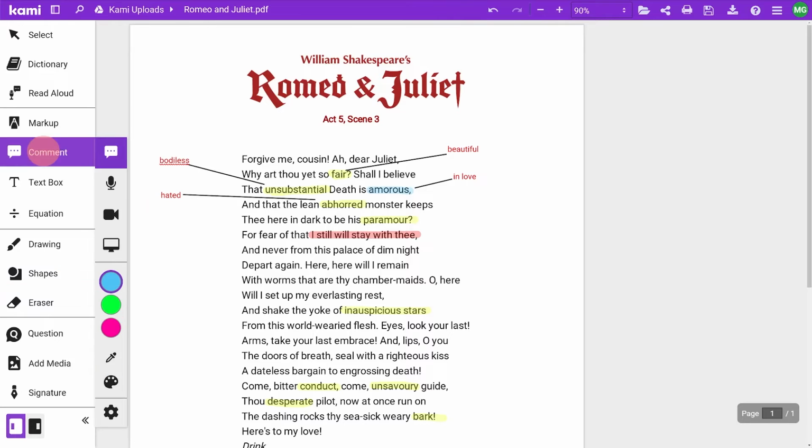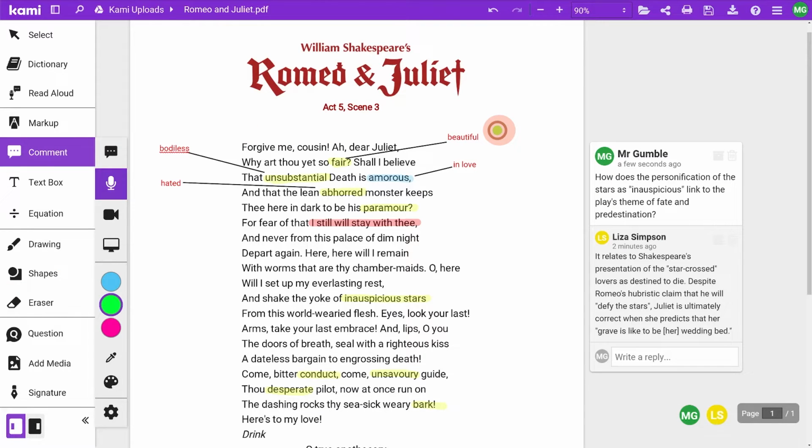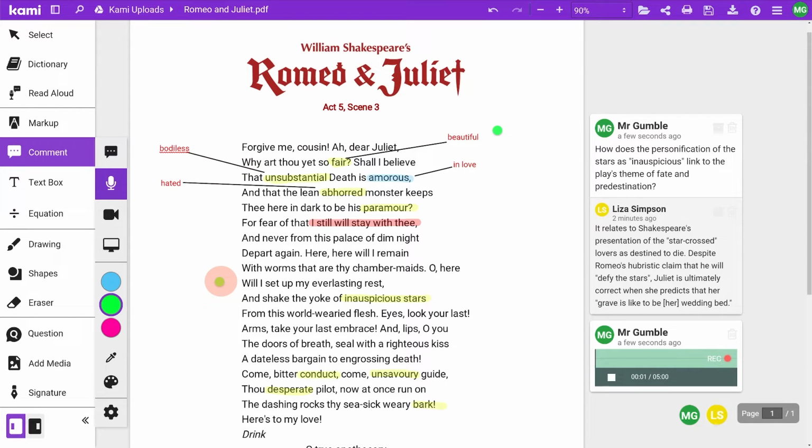If you want to jump in and offer some help, you can add a text comment, which allows your students to ask follow-up questions. If a concept is particularly tricky, you can leave a voice comment to avoid spending too much time writing.